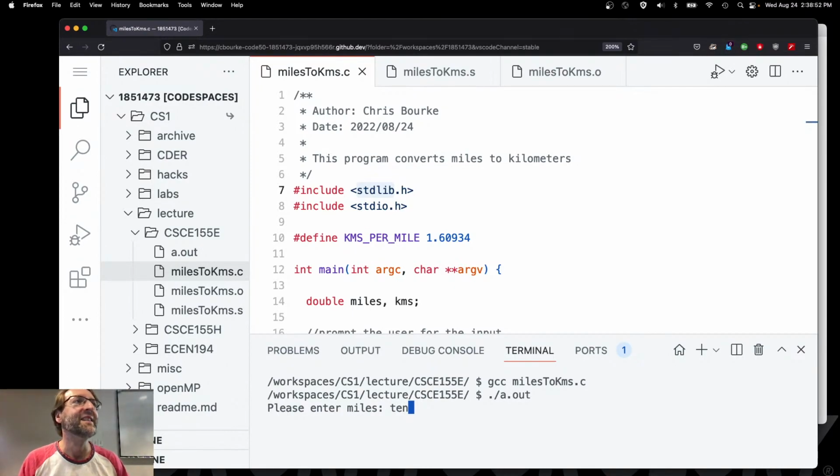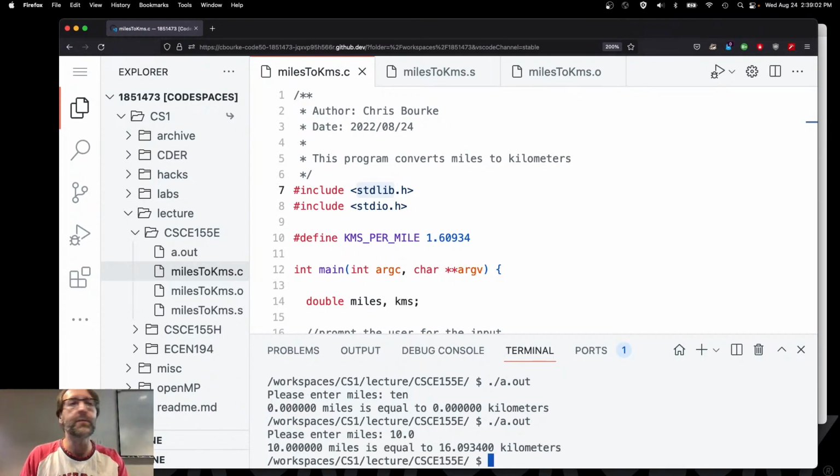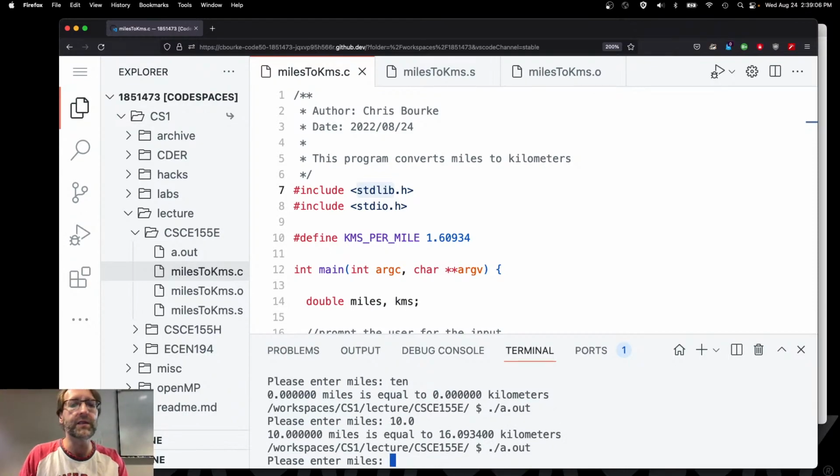Is TEN a number? Not in the traditional sense, right? But it still ran, right? Okay. Well, 10.0 miles is going to be 16 kilometers, right? Let's run it again, and let's give it something negative, right? Negative 10 miles. Does that make sense? Maybe not. Maybe. It depends on the application, right?